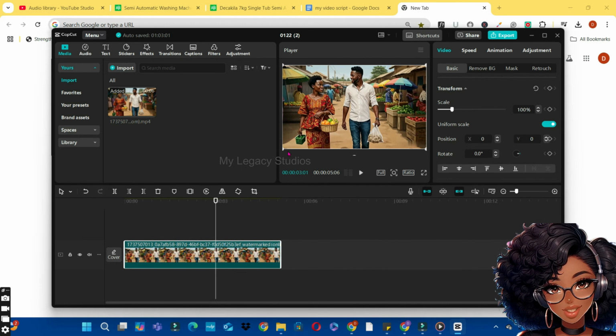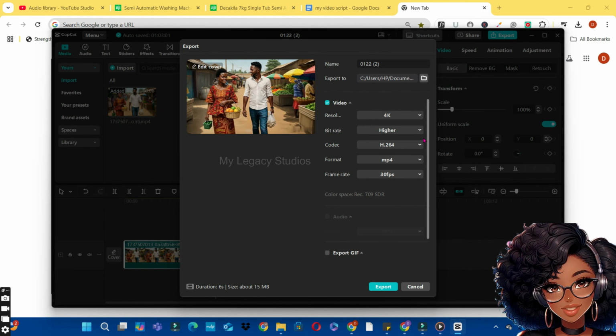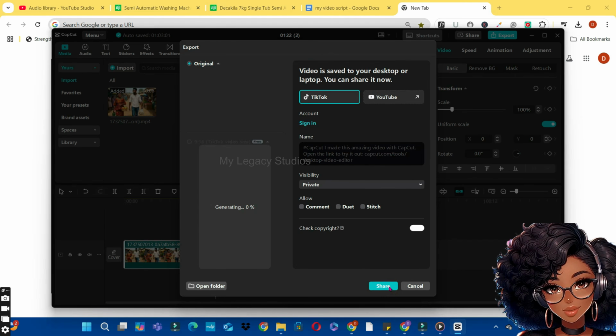Now that we have finished everything, click on the export button and export the video to your drive or anywhere that you want to export it to. You can rename the file, maintain the resolution at 4K, and also maintain the MP4 format and the 30 frame rate, and click on the export button and export that to your drive.